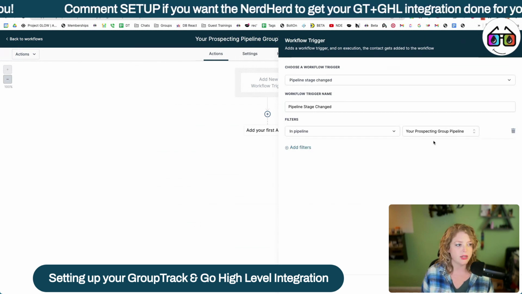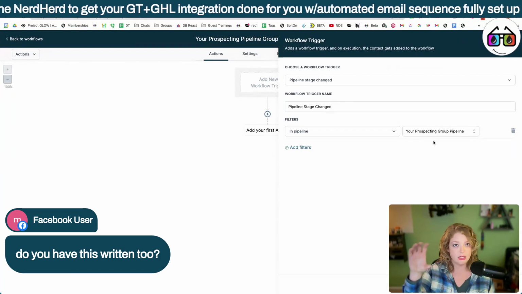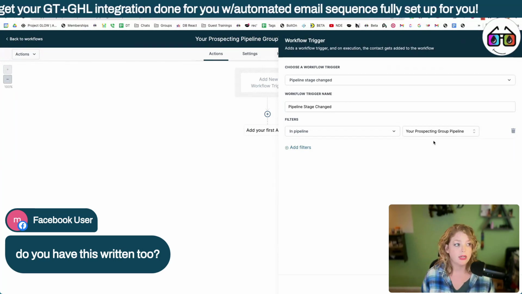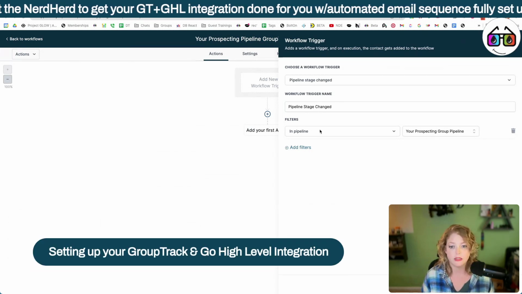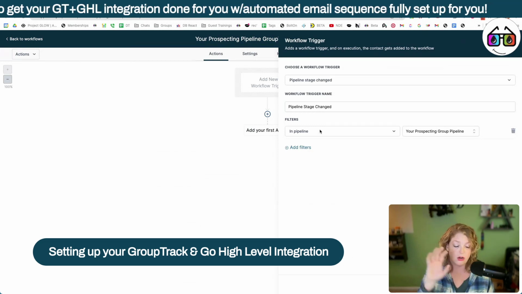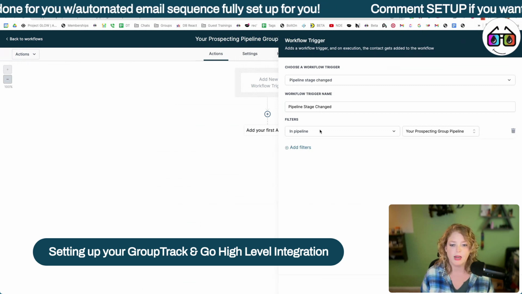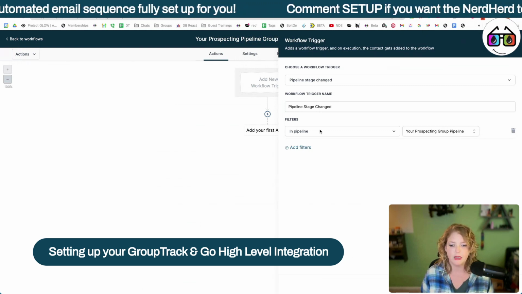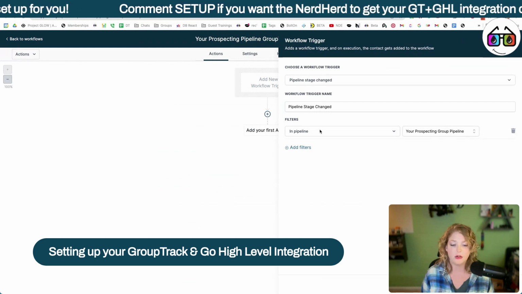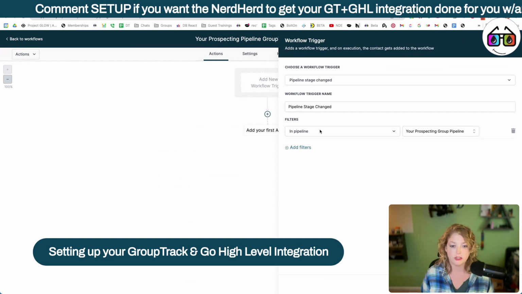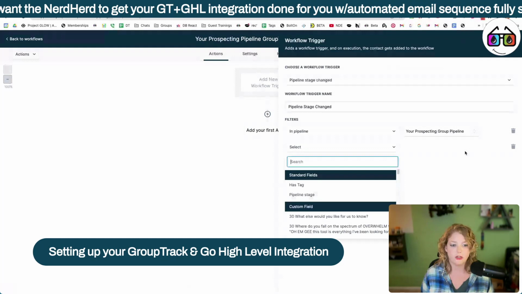So we have this in help docs with it laid out in screenshots step by step, but we got feedback that people wanted a live walkthrough so they could see exactly what it is. So if you go in the help docs, there are screenshots step by step. And now that you've selected the group, we don't need to do any other of the stage changes, because we just want to know if the pipeline stage changed.